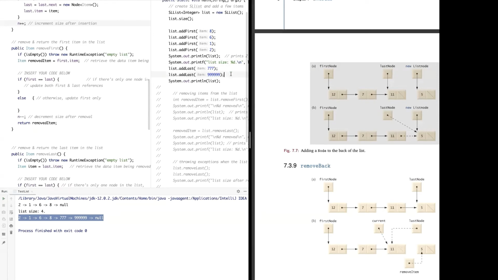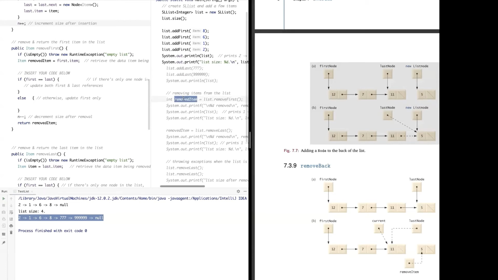I had these, for now I'm just gonna comment these out. That was a test case that worked. For now, let me just comment these out, because next I want to test removing an item. Now, how about removing an item? I want to be able to remove the first item and remove the last item.